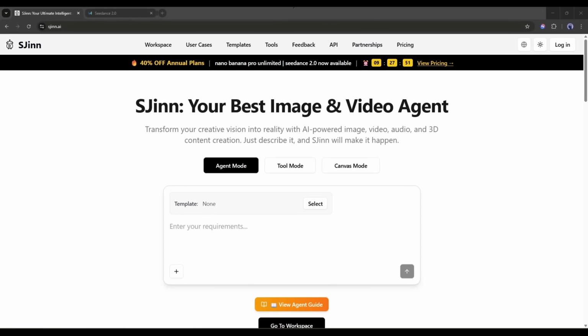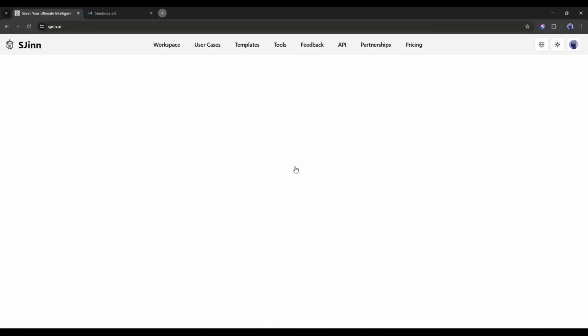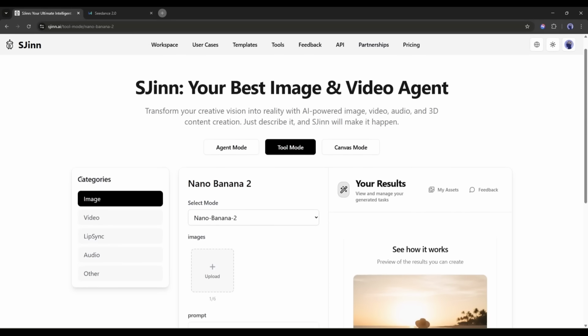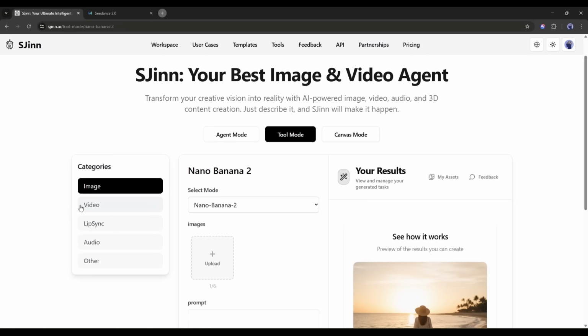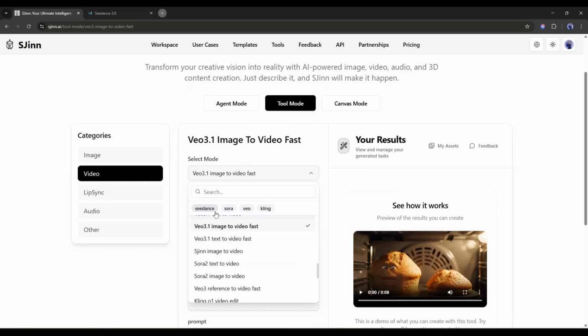Okay, so I'm on SJinn.ai right now. You can see the interface here. Go ahead and log in or create a free account if you haven't already. I will put the link in the description. Once you're in, switch to tool mode up here at the top. This gives us the most control over what we're doing. Once you are in tool mode, come to the video tab and then select Seedance 2.0.